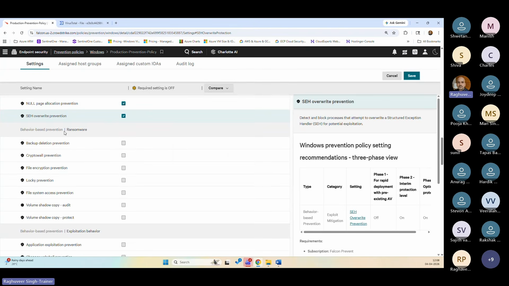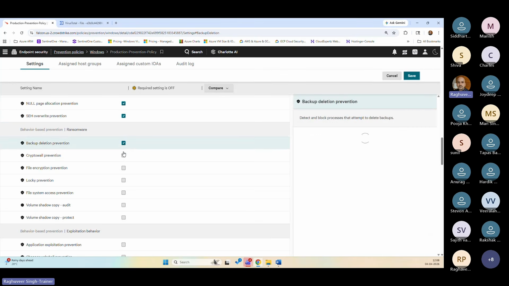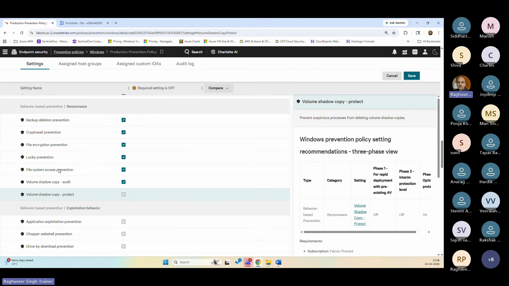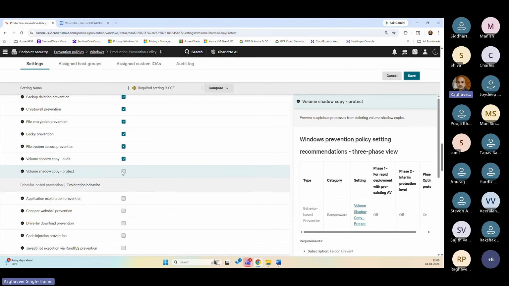Okay, next, behavior-based prevention ransomware. Now this is only for ransomware. These 7-8 configurations are for ransomware. So obviously I want ransomware protection, so I will enable all the checkboxes. Yes, I want ransomware protection. There is backup delete prevention: if ransomware tries to delete any backup data, it will prevent. If ransomware tries to perform crypto wall operation, it will prevent. If ransomware tries to encrypt files, it will prevent. If ransomware tries to access, it will prevent. So it is preventing ransomware.